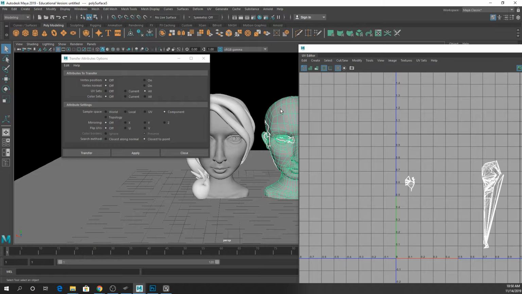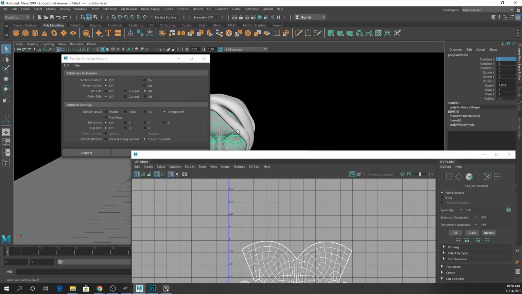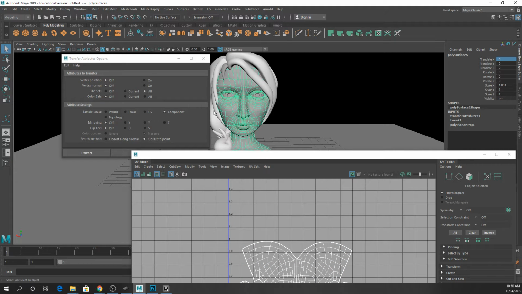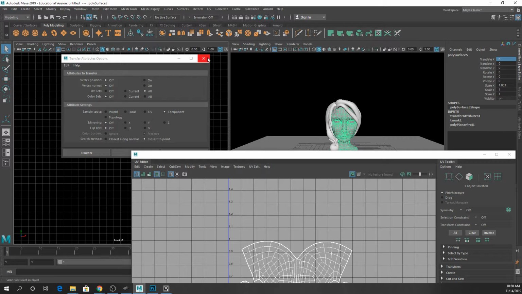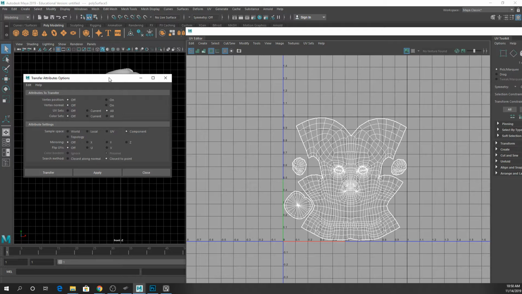So if this object theoretically were not moved and was just directly on top of the original head, I would be fine to copy that with world space. But otherwise, if it's moved, it's going to usually do really bad stuff to your UVs. But that's honestly basically how you can copy UVs if you ever need to.